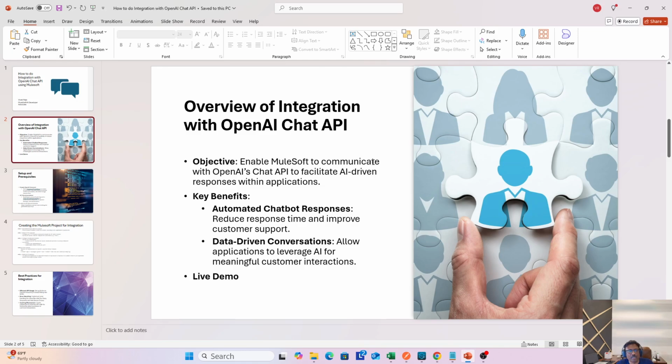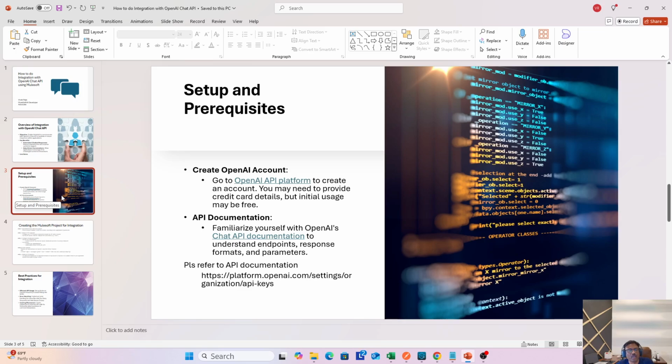There are a lot of benefits around this use case. This is more used in automating the chatbot and also for data-driven conversations, where it reduces a lot of response times and improves customer support. So we'll look at some of the prerequisites and the setup required.